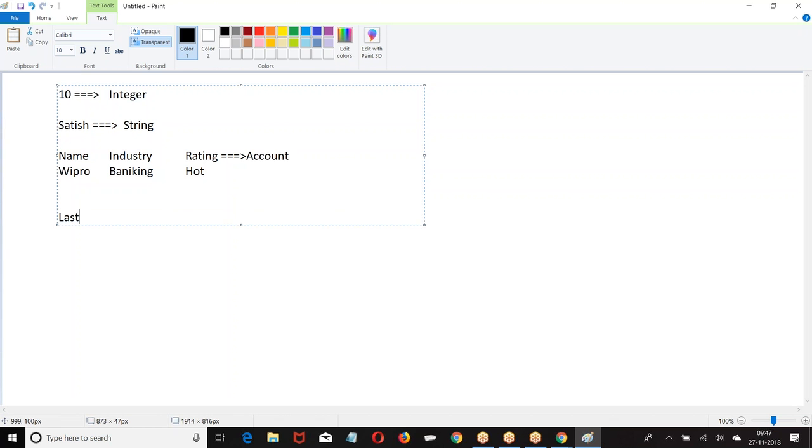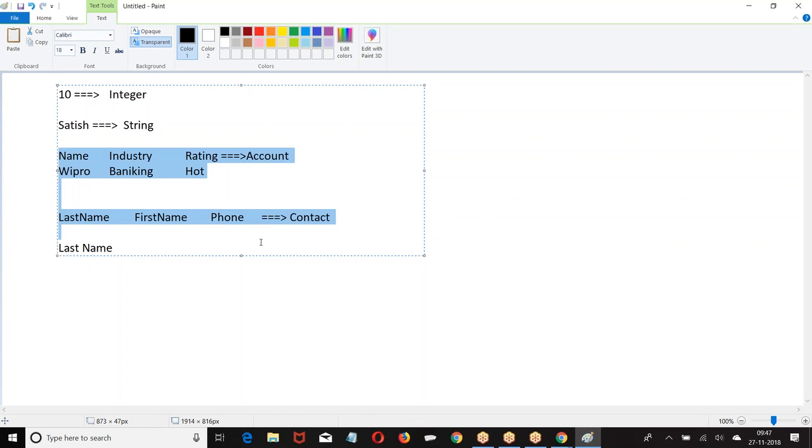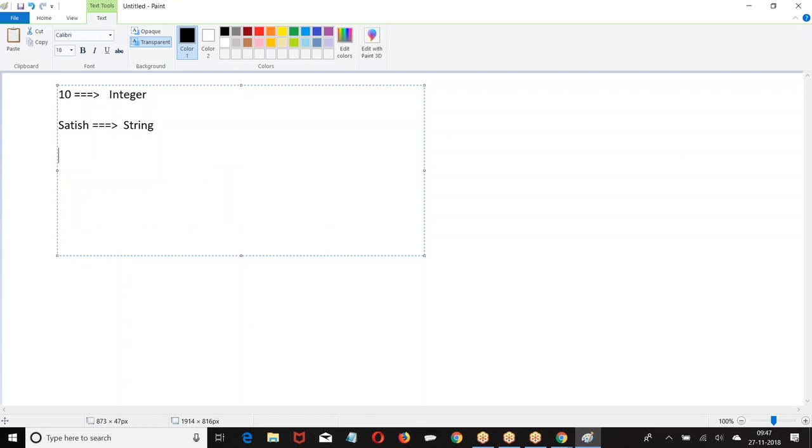Now if I want to take last name, first name, phone, what can I take? I can take contact, right? Because this is a structure which already exists, we already have a class which is referring to this type of structure. Suppose I want to take name.